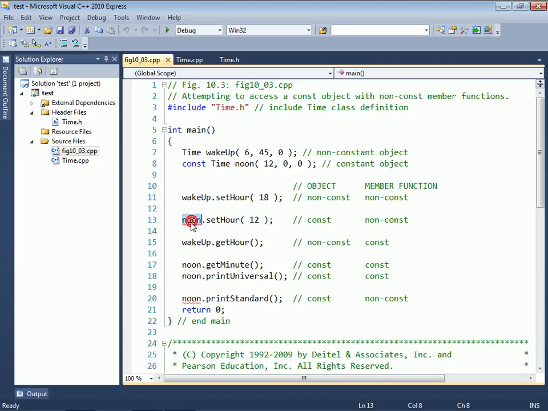On the other hand, noon.setHour is producing an error message, and you can see the red squiggly, and if I hover over that, it says error, the object has type qualifiers that are not compatible with the member function. Now, unfortunately, that's not a very useful error message, but this is one of the reasons why we want to show you such an error message, because when you encounter problems like this, eventually you'll become familiar with the error messages generated by the compiler, and that will help you eliminate the errors from your program.